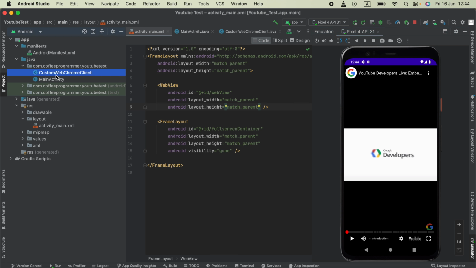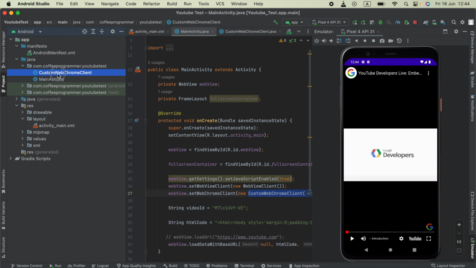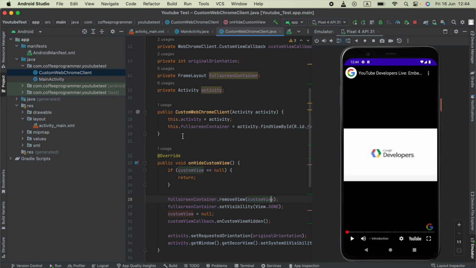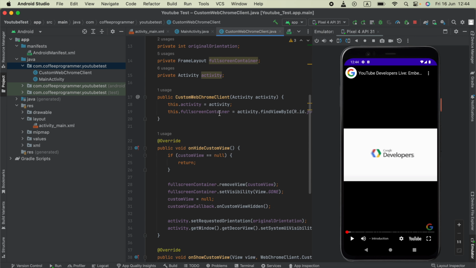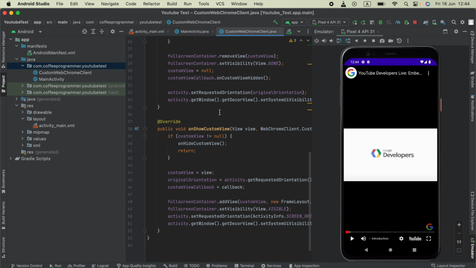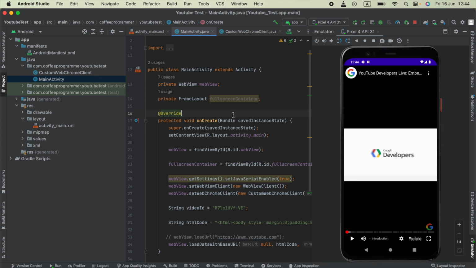Okay, now you have to download this custom web chrome client Java class and the main activity. You have to copy this custom web chrome client into your package and make sure you rename this package name with your package name, otherwise it will end up with an error. And you can refer to this main activity.